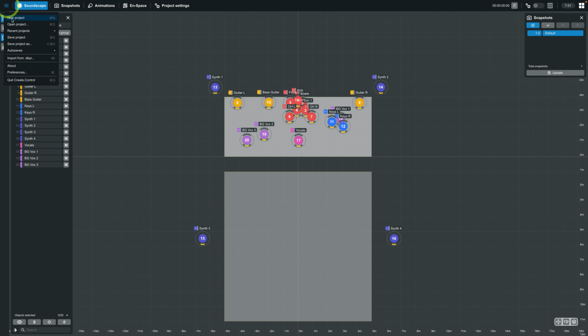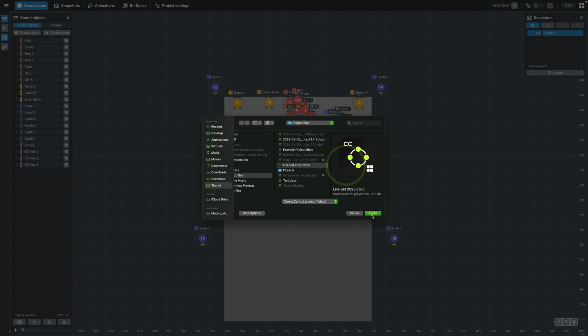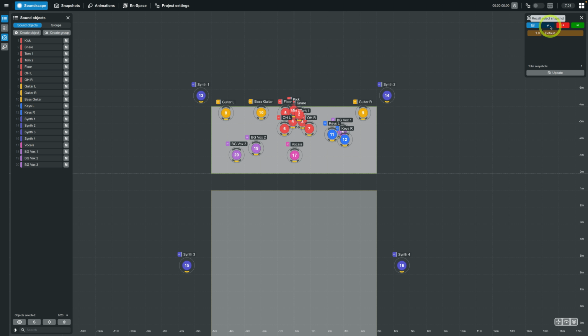Now, if we reopen the project, we'll see that all of the objects are positioned at the point of origin. This is so that if a show is currently running and Create.Control is opened, it will display the current state of the Soundscape processor rather than overwriting it. Now that we have the objects in our session, we simply click the Recall Snapshot button to reposition them.